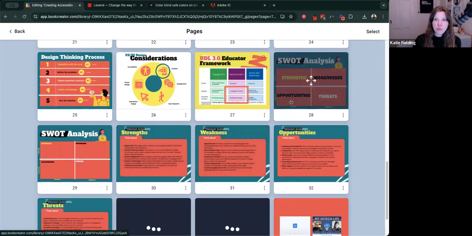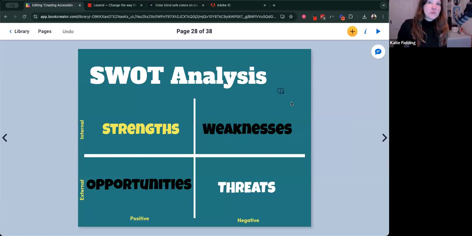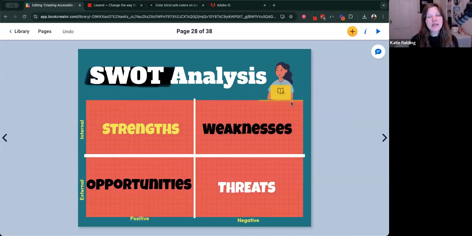And I would love for you to jump into, scrolling down to page 28. We're going to give you a chance to do a SWOT analysis, which, if you've never done one, is thinking about the strengths, weaknesses, opportunities, and threats in your learning space that you might be able to improve in regards to accessibility.